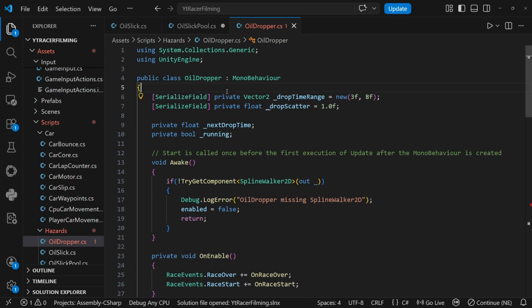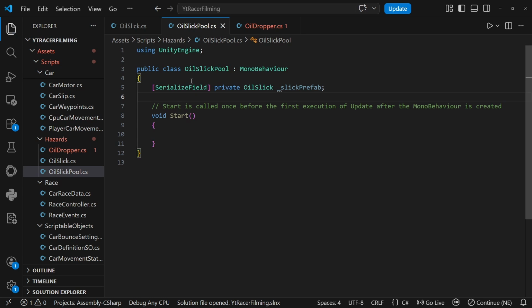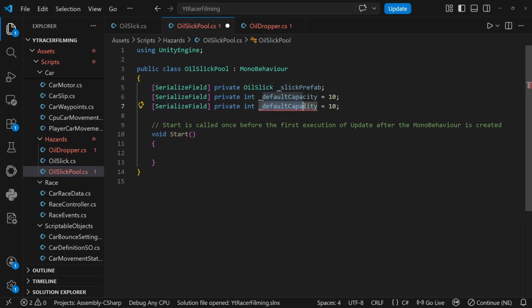So we can cut that out of there. We do have some red. We'll come back and fix it. Let's go back to the OilSlickPool and serialize this. And then we'll serialize the default capacity. And we can also serialize the maximum size.